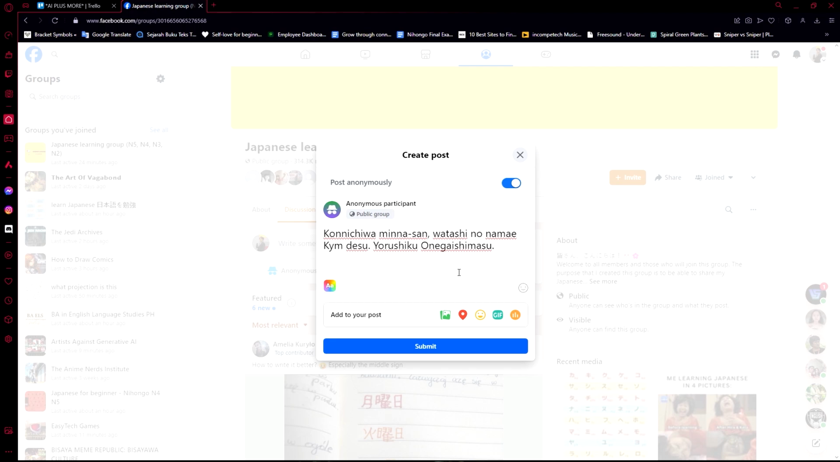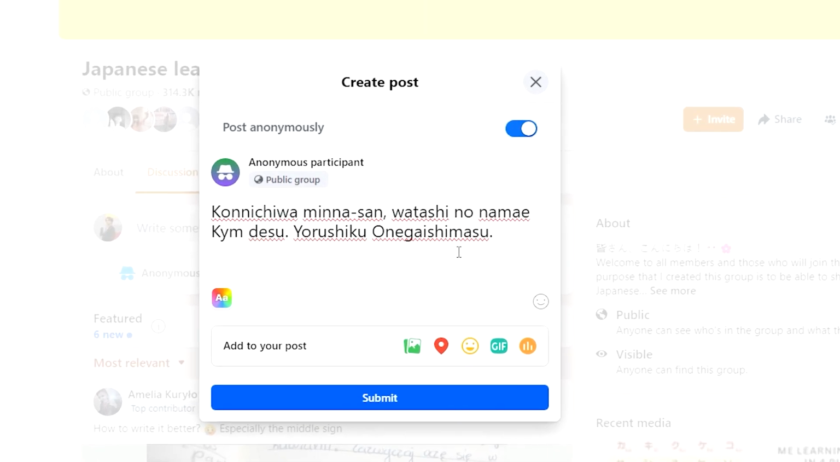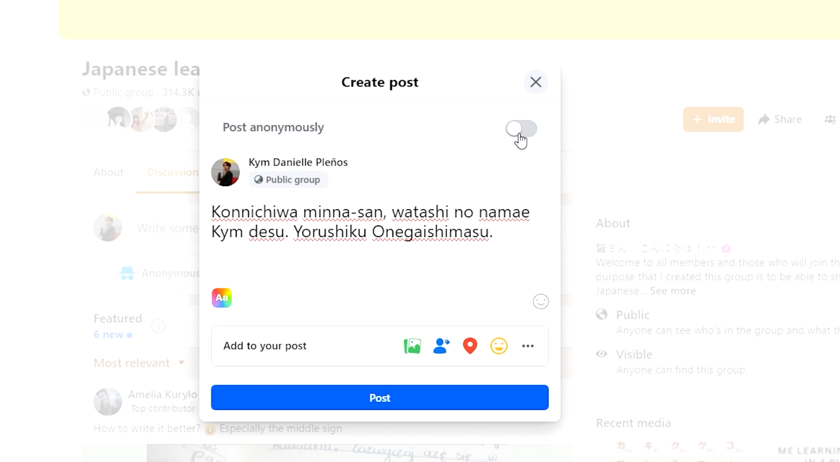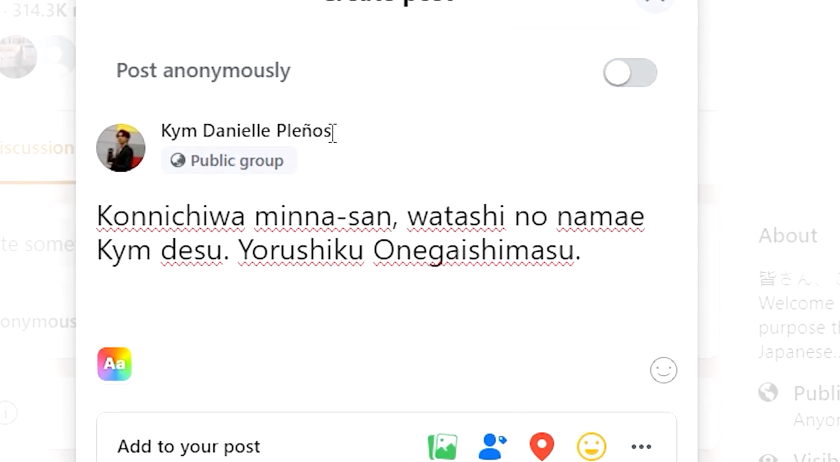So let's say you want to change your mind. You don't want to post anonymously anymore. You want to show yourself bare to the world. Just uncheck this lever here. The switch, and you are back here. You have your text saved, your post saved here. You're not gonna lose anything. You're just gonna lose some dignity.